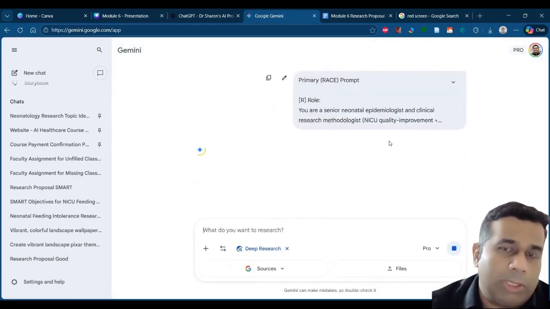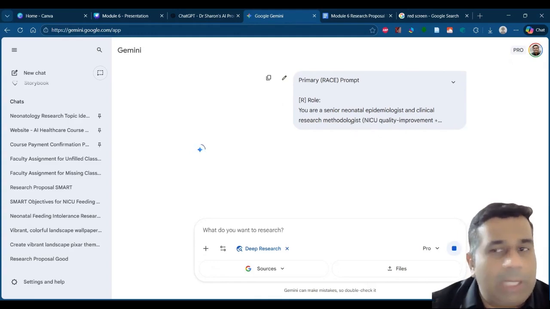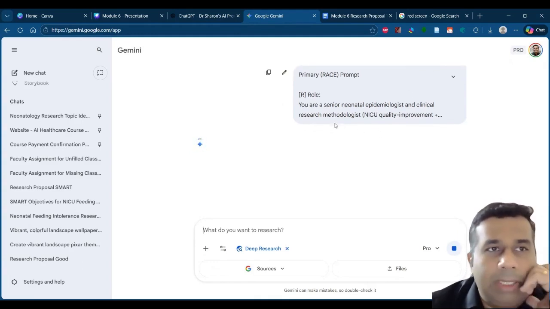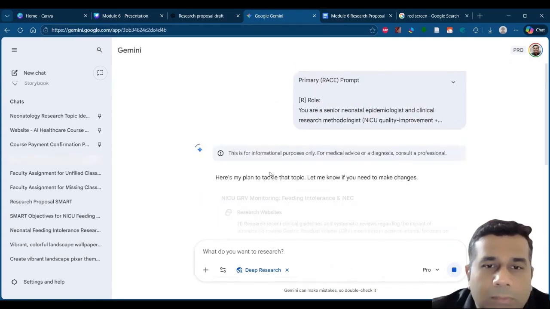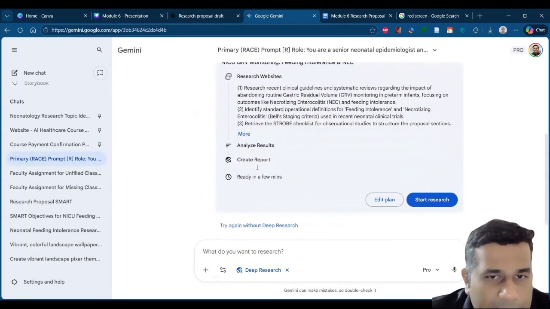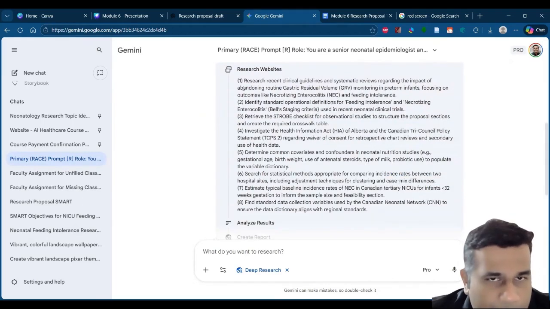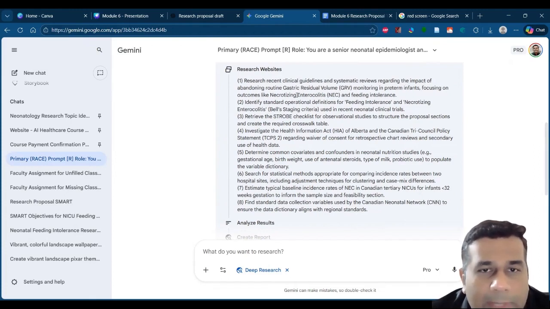Now, in contrast to ChatGPT, which asks questions, Gemini won't be asking you any questions. Instead, it will come up with an 8 or 9 step research plan. So let's have a look at the research plan created by it. All right, it has come up with the research plan, an 8-step process. Step 1 is to research recent clinical guidelines and systematic reviews regarding the impact of abandoning a routine practice. Then identify standard operational definitions for the main keywords. Retrieve the STOP checklist. This is a very nice step. It is actually retrieving the STOP checklist to see what exactly the guidelines are.